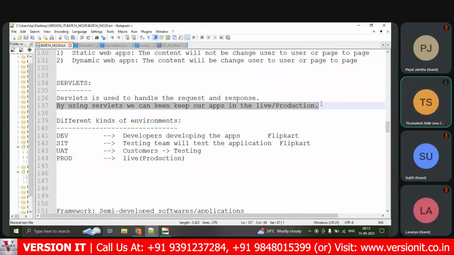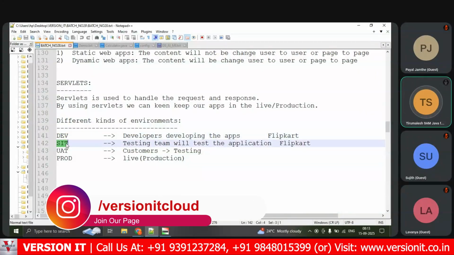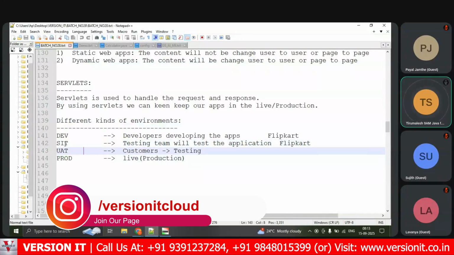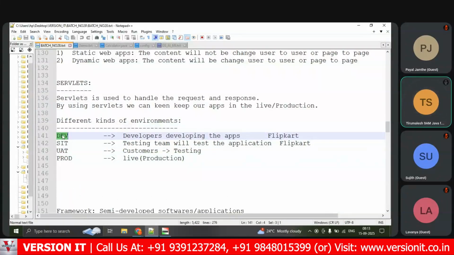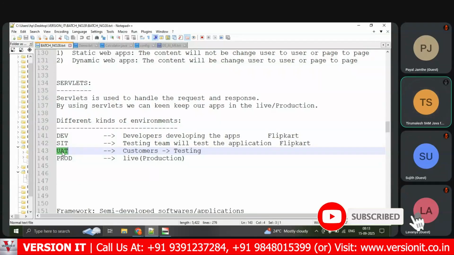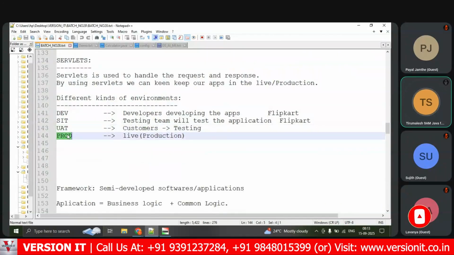If you go to a company, we have multiple environments like the dev environment, development environment, SIT environment, system integration testing environment, UAT environment, prod environment. In the dev environment, developers are involved. SIT environment means testers are involved, and also UAT testing. UAT testing means client side, customer side people are involved, and also production. So the live environment is available.